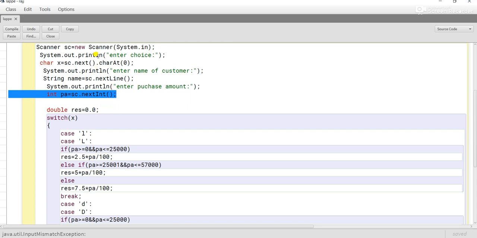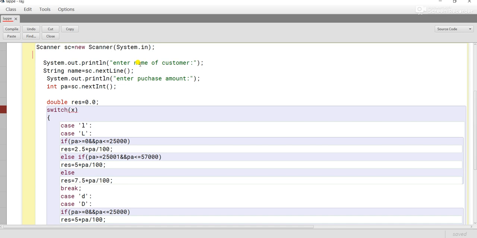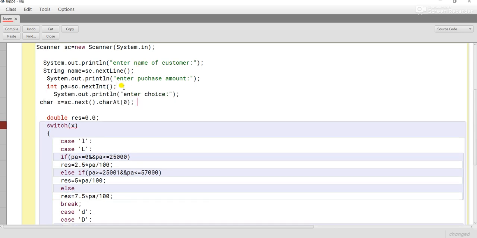So the mistake is, yeah, we gave choice at the beginning, that means it is taking input in string form and later it is converting into character form. So this type of work is not supposed to be given at the beginning, so this should be given at the end, after inputting name of customer and purchase amount. So we will give these two lines after inputting name of customer and purchase amount. Here we will give. Okay, now click on compile.